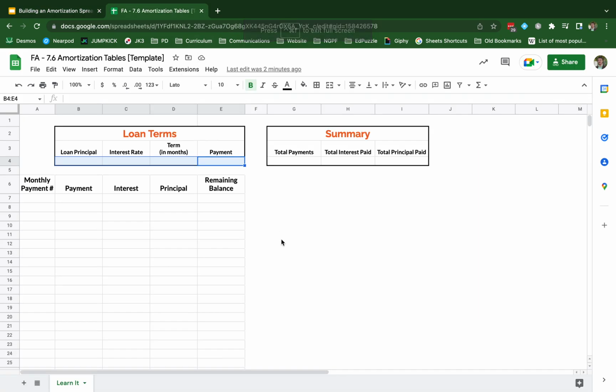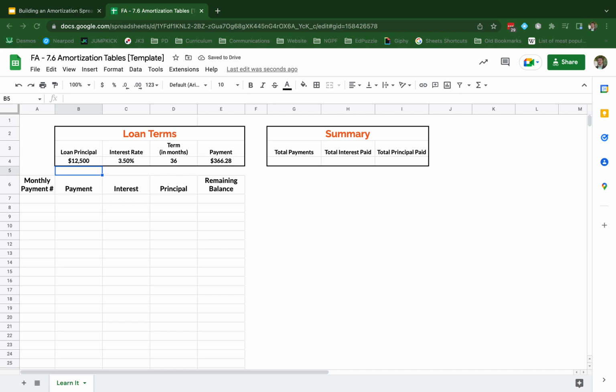So if we go to our template here, we can see we have those terms to put in. Let's put in the loan principal, $12,500, the interest rate, which was 3.5%, the term, which was going to be 3 years or 36 months, and the payment, which was $366.28.